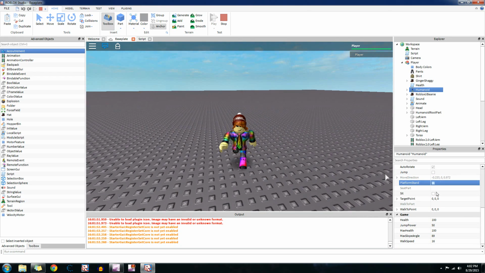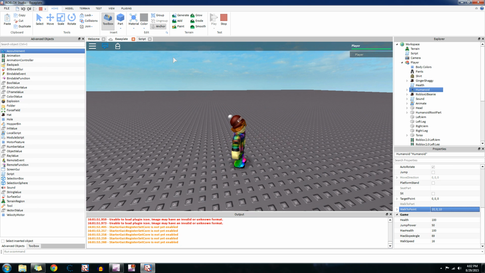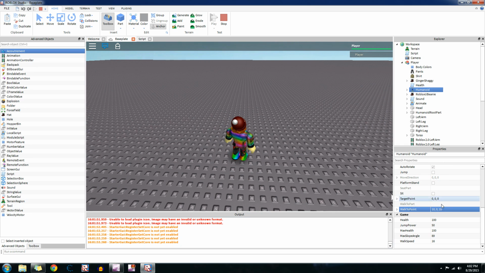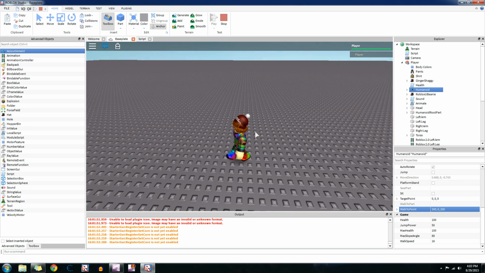Walk to point. It will make the humanoid or the player walk to the point specified. So let's do like 10, 0, 10. Alright, see, it's moving my character there. If I was to press one of the WASD keys, it would overwrite that. So let's do like 200, 0, and then 200. See, if I moved, it would overwrite that.